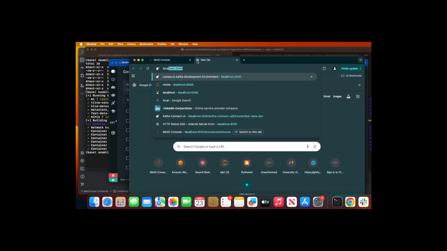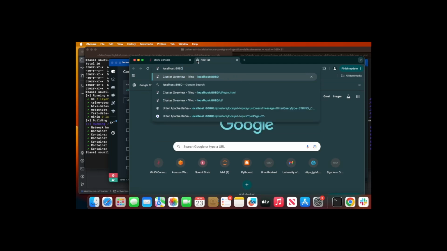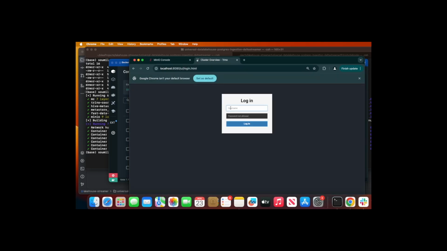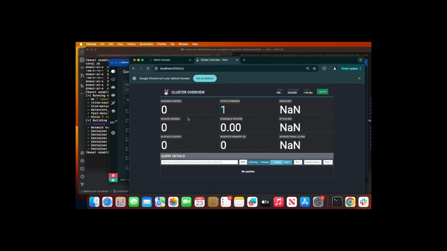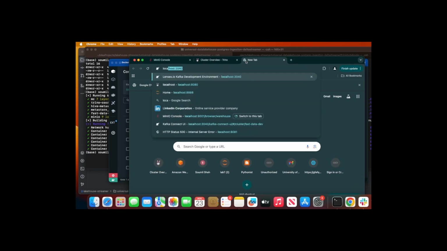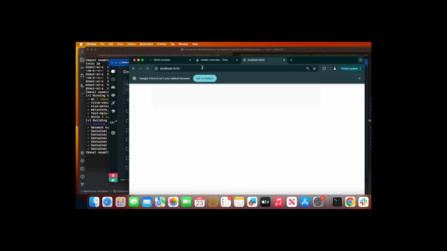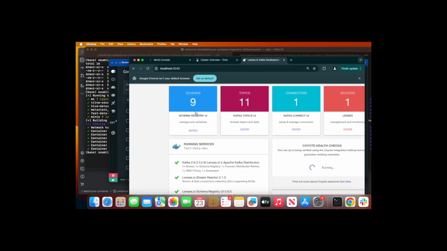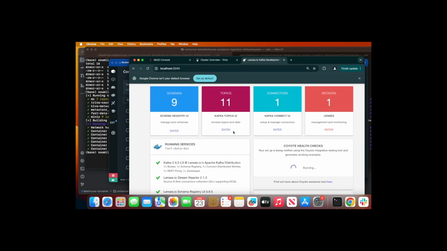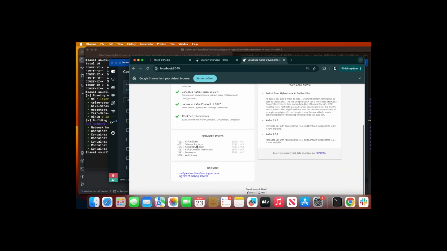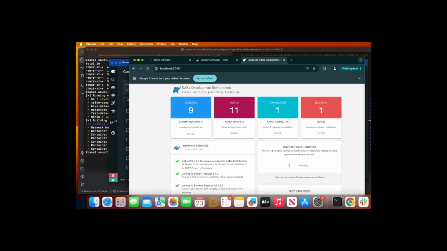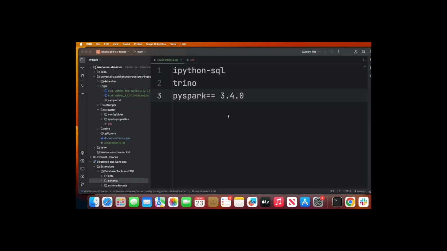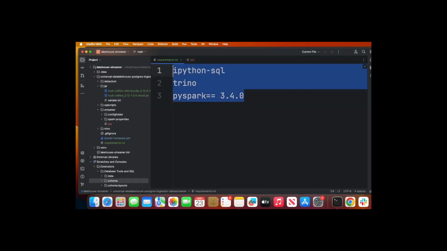After that, let's go to localhost 8080. This is where our Trino would sit, right? So if we put in the username as admin, here you can see the Trino cluster. And then we're going to verify by going to localhost 3040. Here we should be able to see our schema registry, Kafka topics, Kafka Connect UI, and all the other important relevant information.